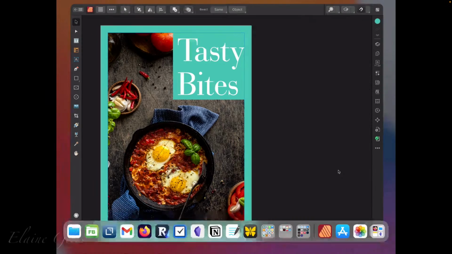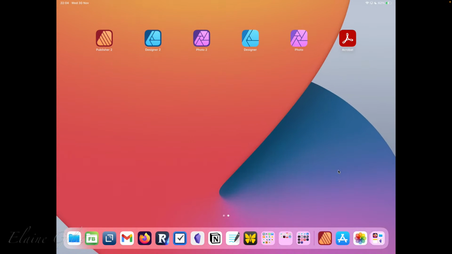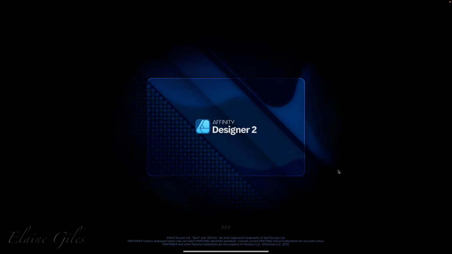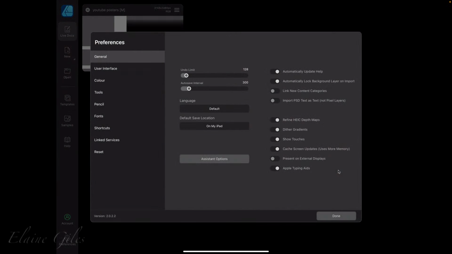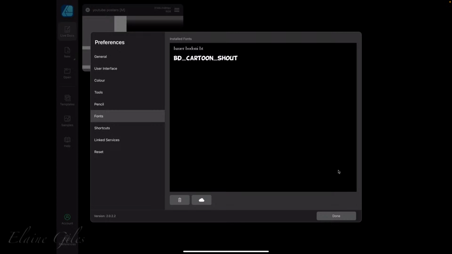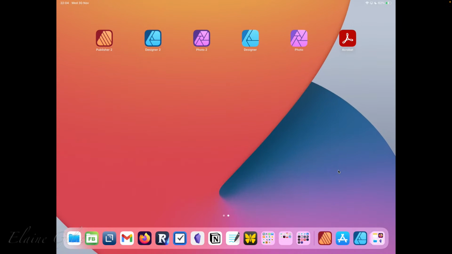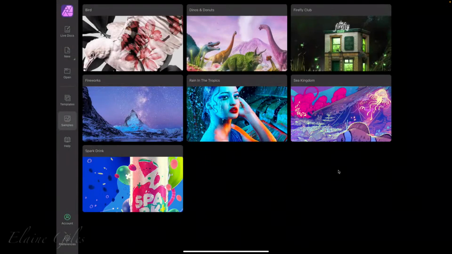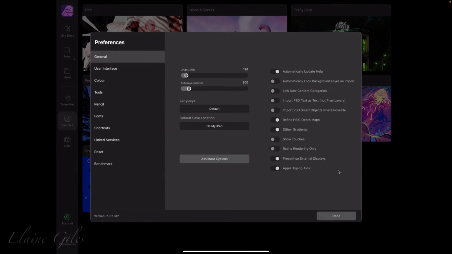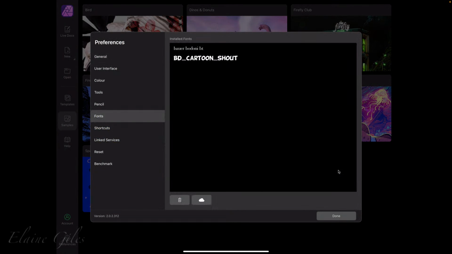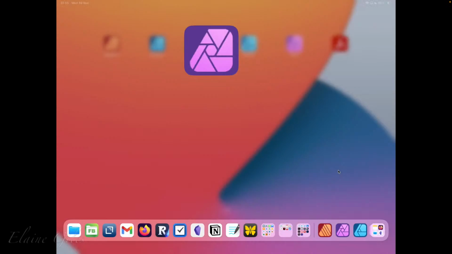Also, if we come out of there, if I go into Designer, and I have no additional fonts that I've ever installed in Designer, and I go into the Preferences, and I go to Fonts, it has automatically installed it in Designer as well. I didn't install Cartoon Shout in here either. So when you install a font, it installs it across all 3 apps if you have them installed. So if I go into the Preferences in here and go to Fonts, there is Bauer Bodoni. So just something to be aware of.